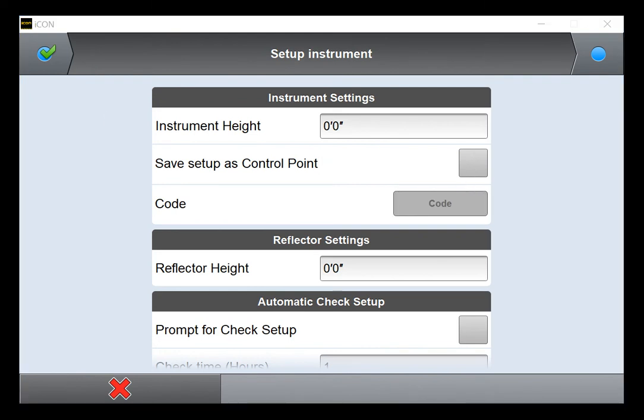Next is reflector height under reflector settings. This is referring to the physical height you have the prism rod set to. Prism rod heights will be covered in hands-on training. The height is measured from the tip of the rod at the bottom to the center of the prism on top of the rod. This should only be changed in the tablet when laying out objects at specific elevations based off of known reference elevations.